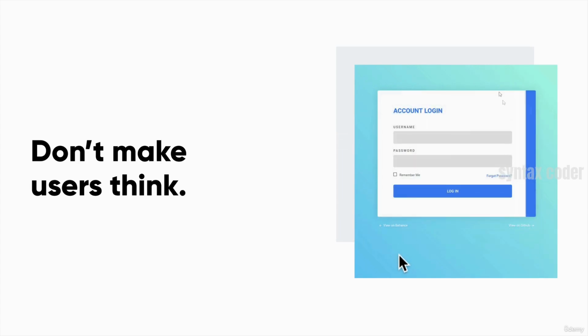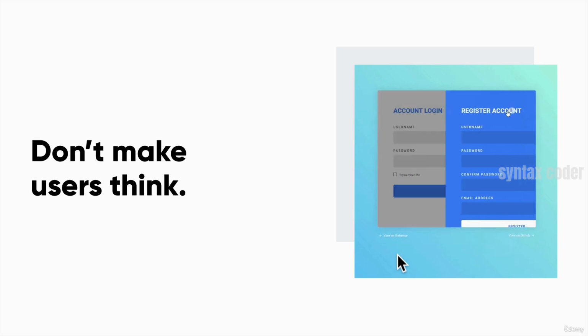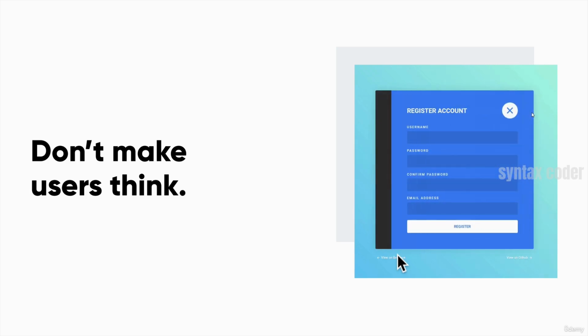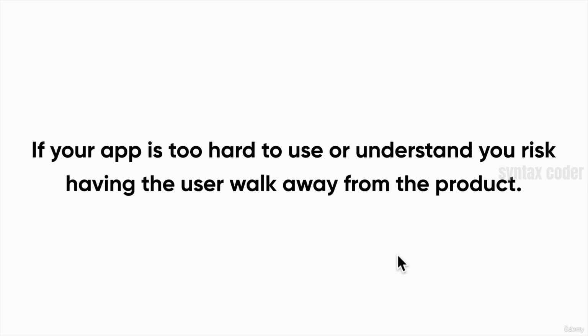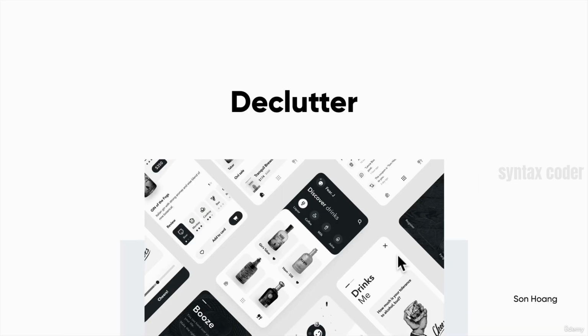Number one practice is don't make users think. I mean, that seems pretty standard, but a lot of people kind of forget that. We don't want to make users think too much. Your product should really strive to be easy to understand and use. If your app is too hard to use or understand, you really risk users walking away from your product. So step one would be to declutter.